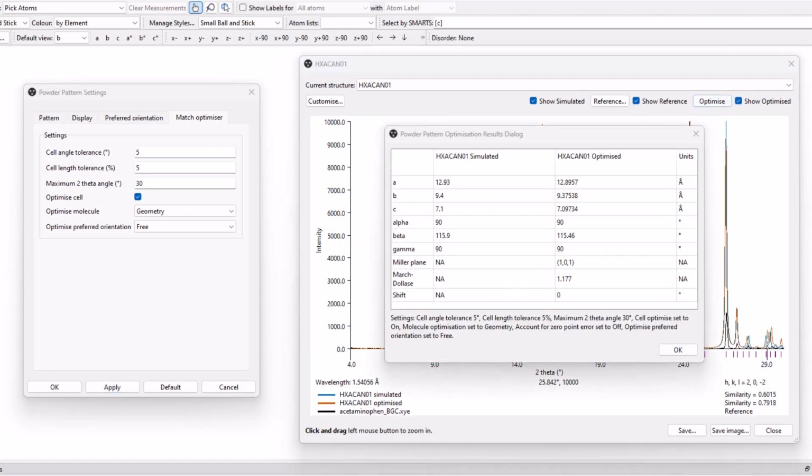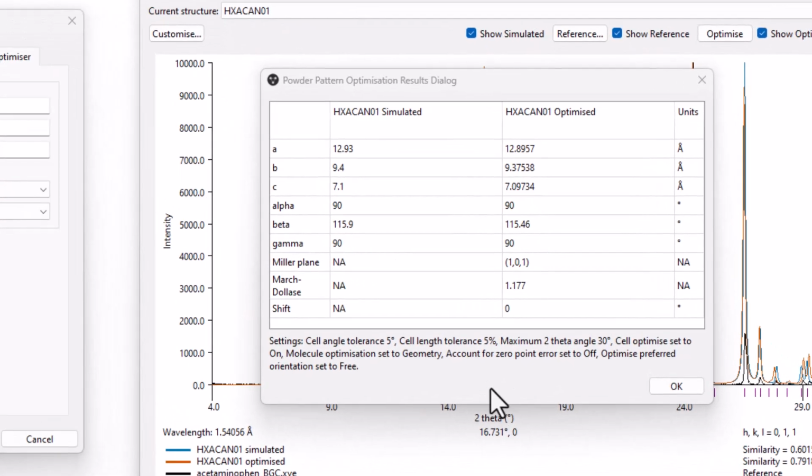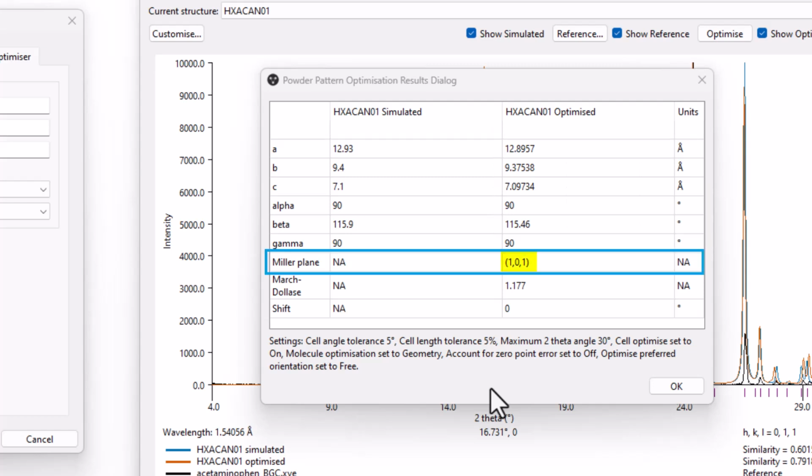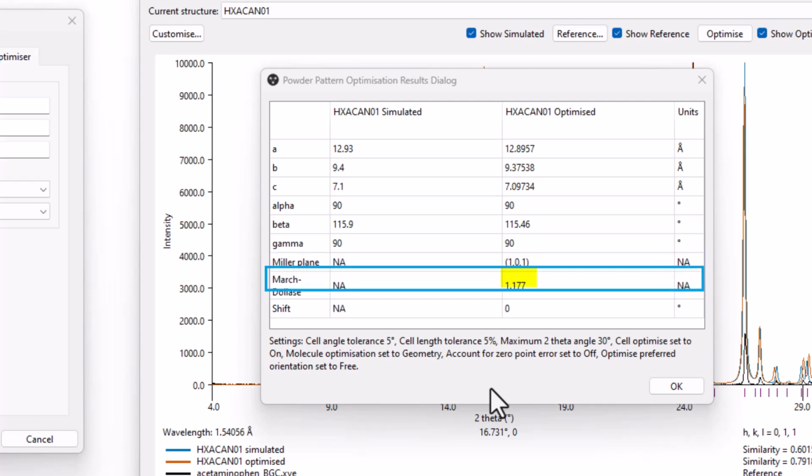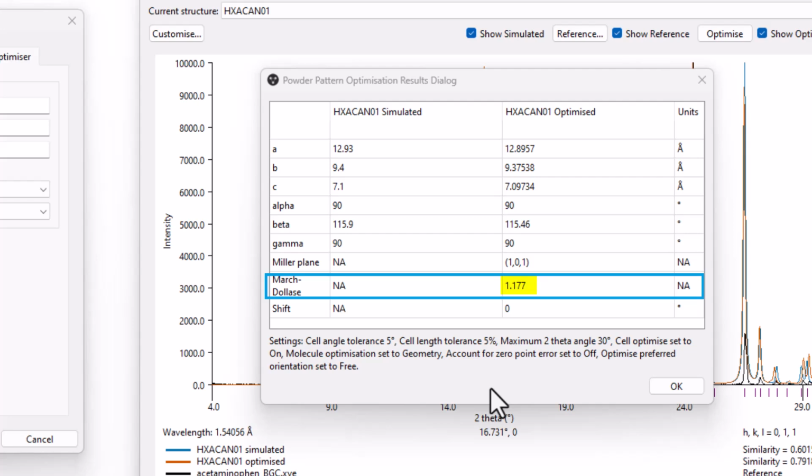Once the calculation has finished, a summary table appears in a new window showing changes to the parameters which have been optimized. In this case, you can see that small changes have been made to the unit cell parameters and that the 101 Miller plane has been identified as the preferred orientation with an optimized March-Dollase parameter of 1.177.